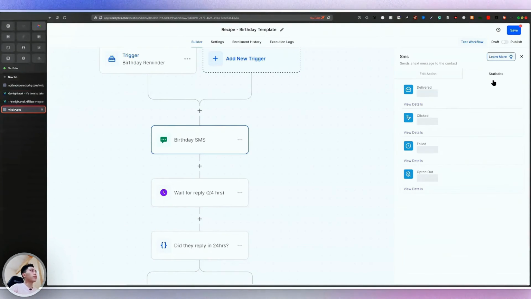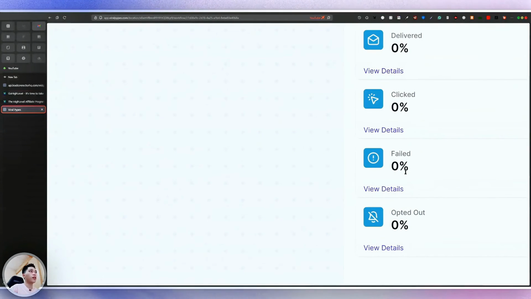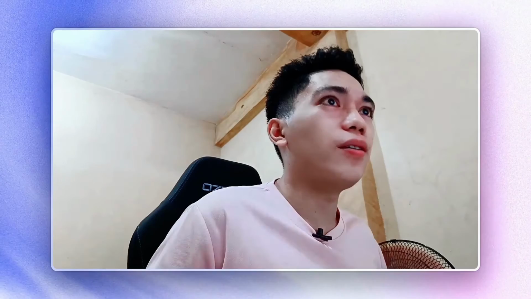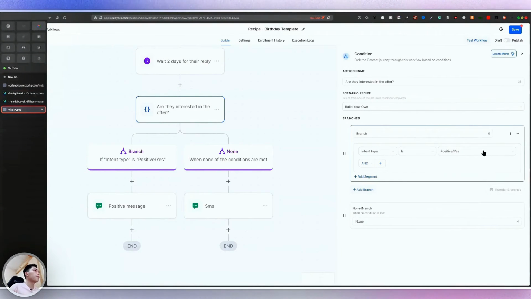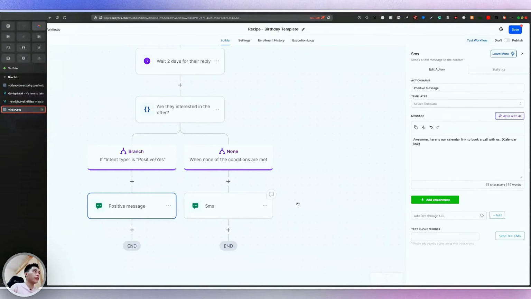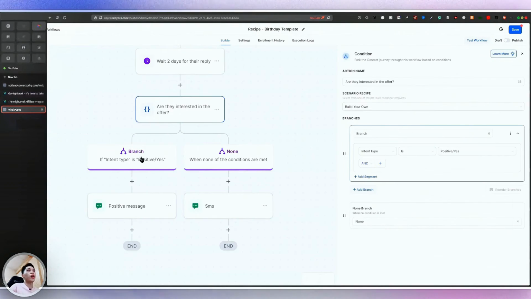And here, you'll see the statistics: how many have been sent, how many have clicked, how many failed, and how many opted out. Okay. And when it comes to this part, guys, you'll see here that GoHighLevel can actually detect whether the reply is positive or negative. That's how powerful it is.